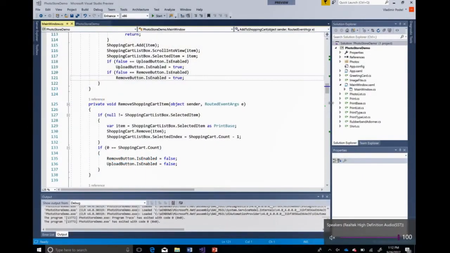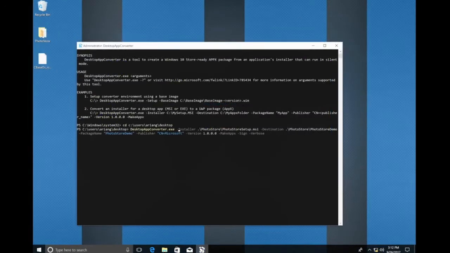Okay, enough talking. Let's look at some demo. So my favorite app is the Desktop App Converter. Okay, so this beautiful UI tool, again, I downloaded it from the Windows Store, and I have pinned it to my taskbar here. I'm just going to show you the command line parameters that I passed here.